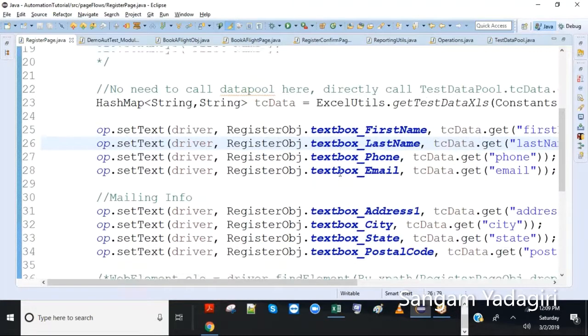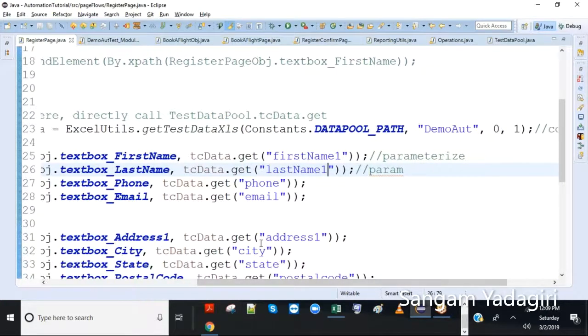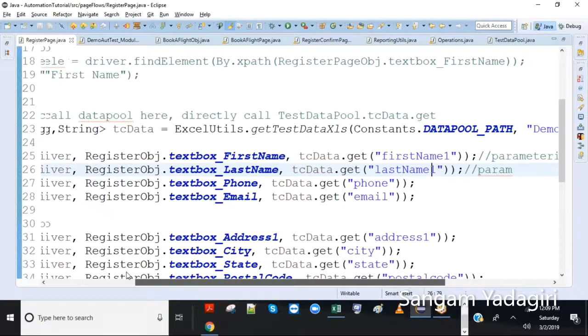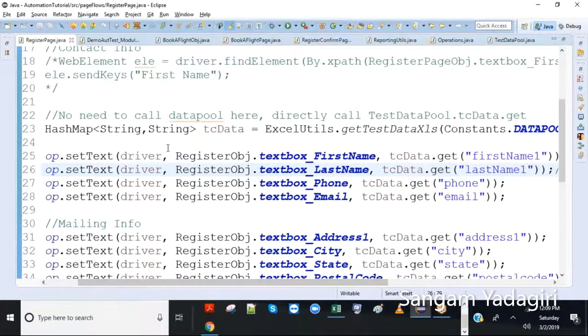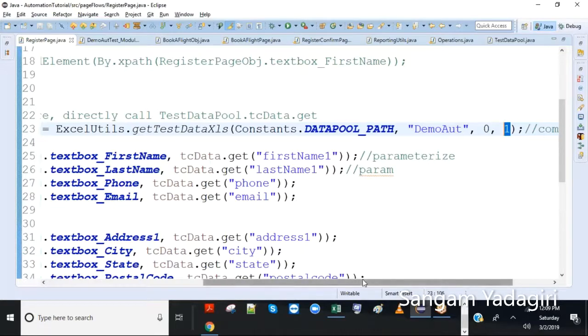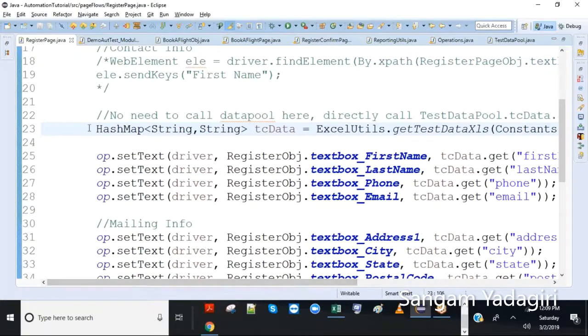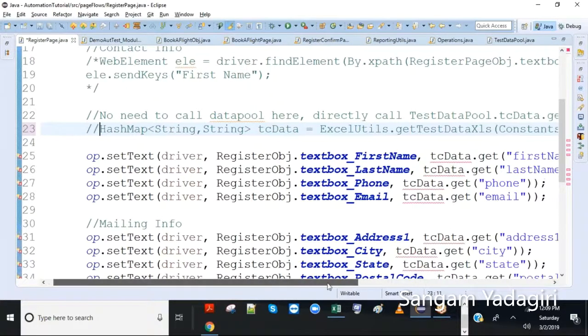So what did we do here? We read the data from the first test case, right? And using that instance TC data, I get first name, last name, and everything. Here I don't want to do this, because it might be for the second test case or third test case, I don't know. So I cannot pass this one, which will be called as what? It is hard coding, right? So now I'll comment this. All right, just watch carefully.